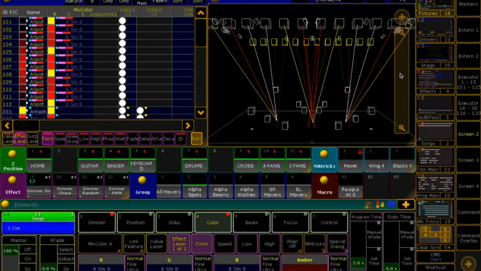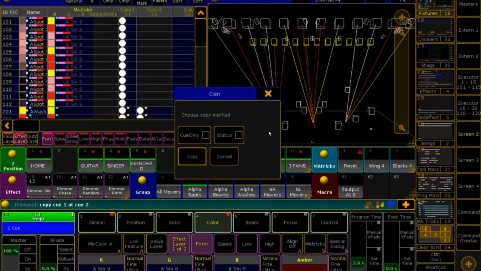Okay. Somebody was asking about status copy when you copy cues. So if I say copy Q1 at Q2, this will be our last question, by the way, because we reached the end of our webinar. Next week, our webinars, we're doing 45 minutes to allow a little more time for questions. So hopefully that helps. Choose copy method says status.